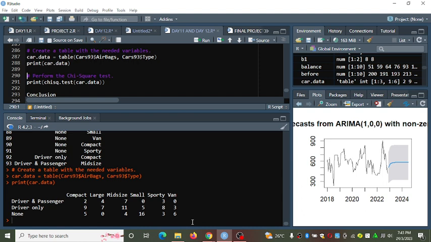We can perform the chi-square test now, and we want to print chi-square.test of car.data. Remember, this is our car.data. Let's see.